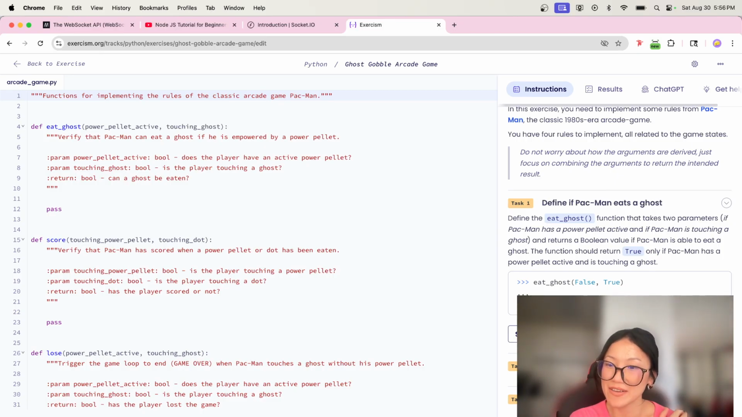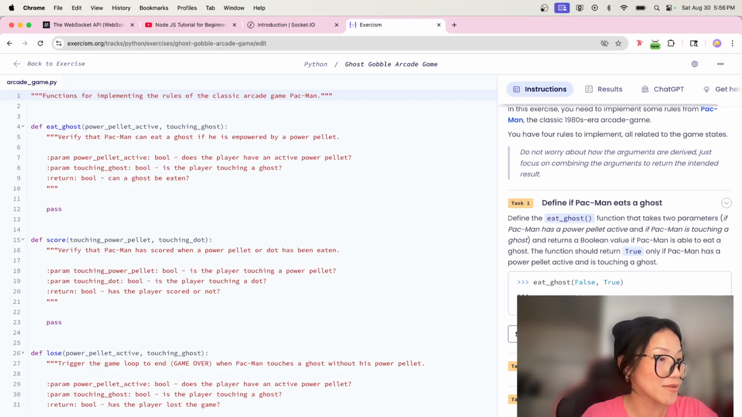Okay, let's see here. So we define if Pac-Man eats a ghost. Can you see? Do I need to move myself?